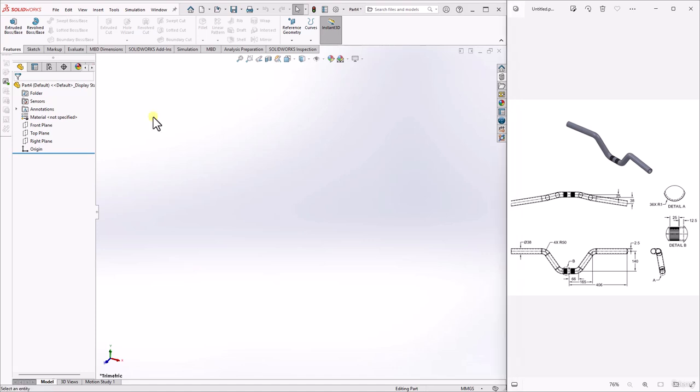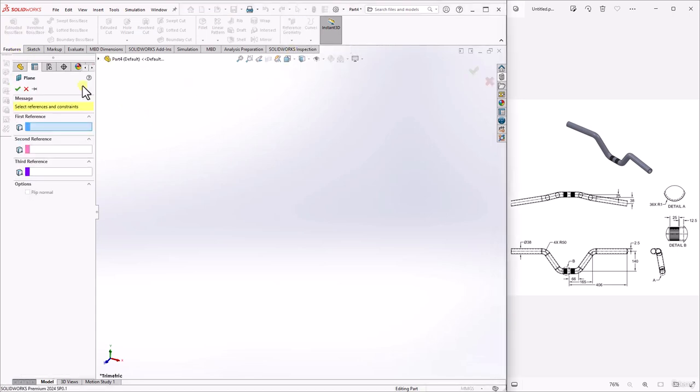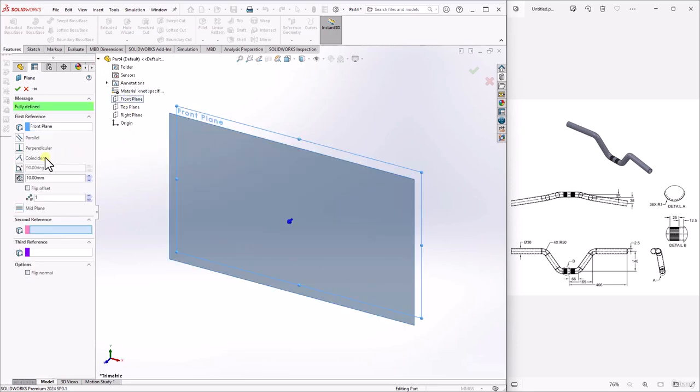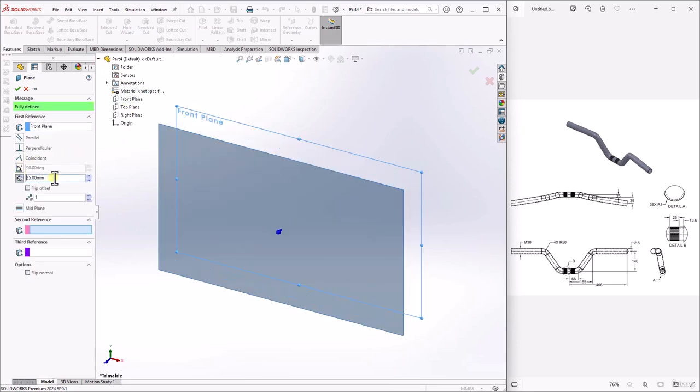Now, creating the reference plane. To create a reference plane, we need to invoke the Plane PropertyManager. From the Features CommandManager, select the Reference Geometry flyout and select the Plane button. The Plane PropertyManager is displayed. Now, open the FeatureManager design tree and select the Front Plane, and in the depth spinner, put the value 25 and choose the OK button.